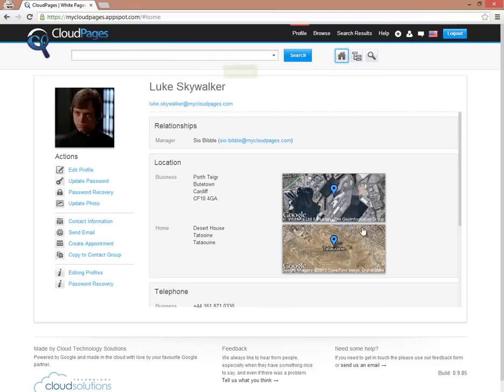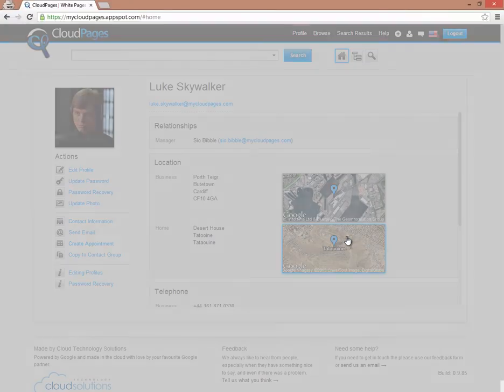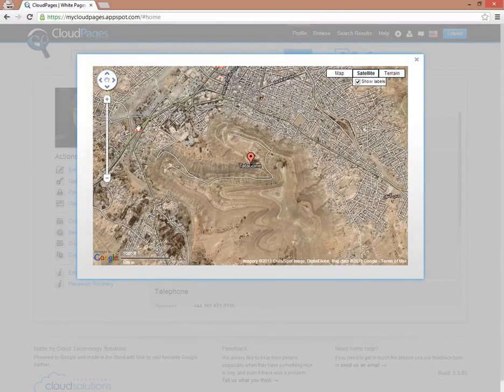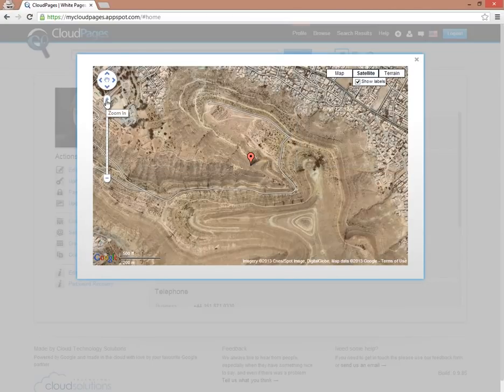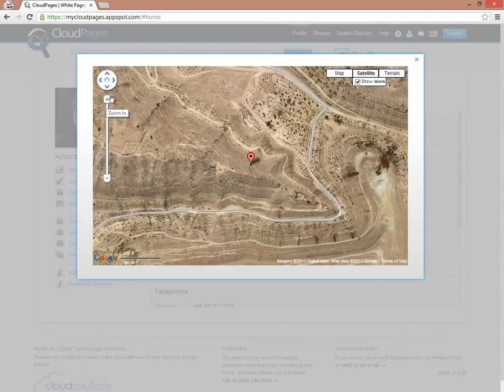And as we can see, the information is now a blend of corporate information and Luke's personal details, and we can even zoom into a map of Luke's home on Tatooine.